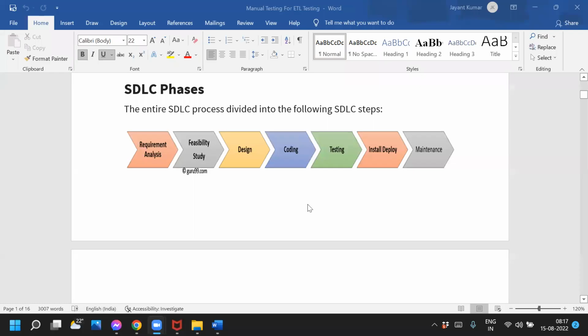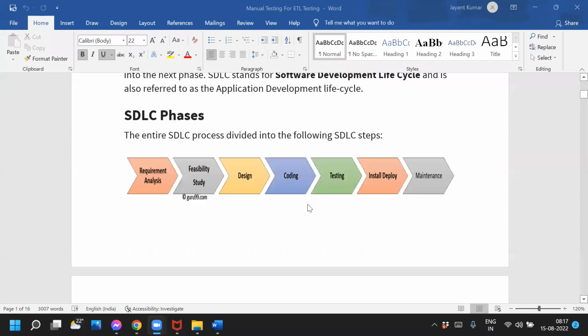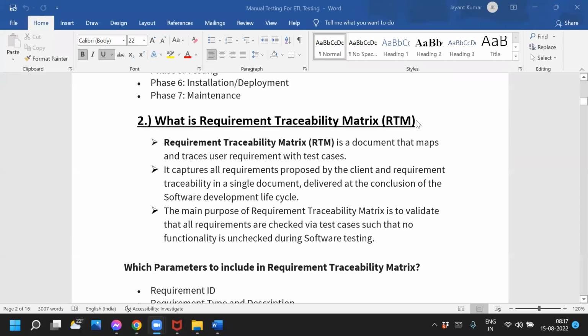Okay, so last class we discussed the SDLC process, the software development life cycle. And today we'll discuss the requirement traceability matrix.